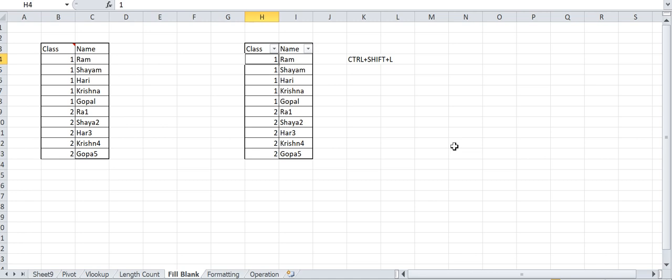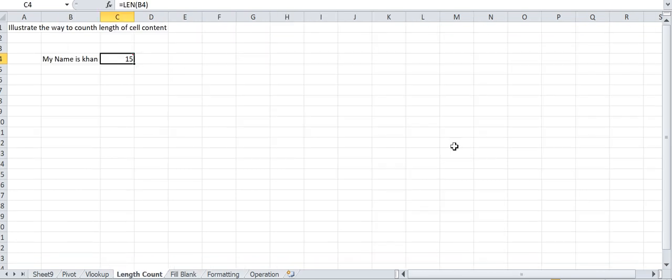Coming to the next thing, how do we work in Excel? Let's say this is my text, and now I want to know how many characters are there in this text. So I can use the formula LEN, and I will select this particular field, close the bracket and press enter. So I can see it is 15. So the number of characters in this particular field is 15. This is also very helpful in most cases.